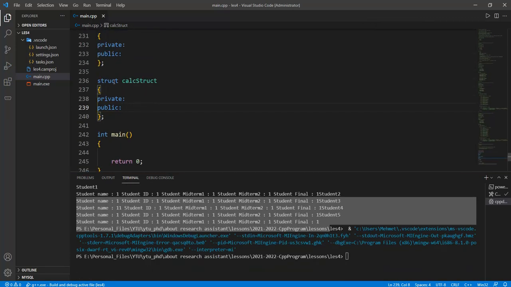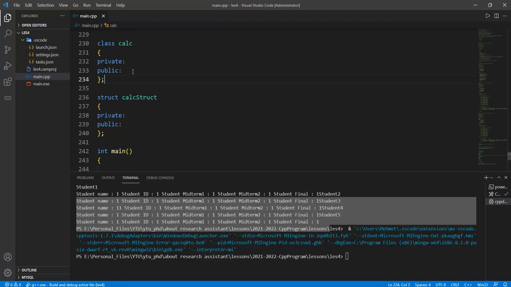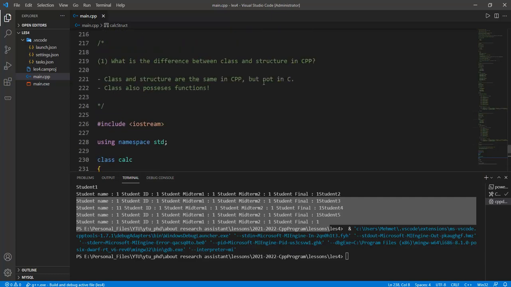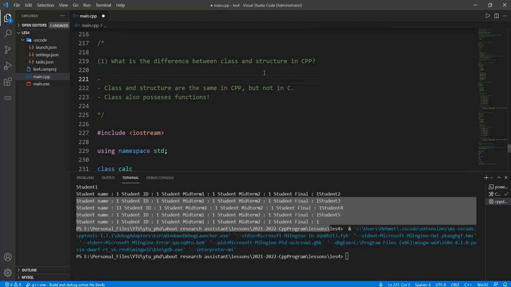Okay, so struct and class also have specific sections which are named private and public. In the default section, class defines all the variables in the private section, but structure defines the whole variables, or keeps the whole variables, in the public section. This is the only difference between the class and structure in the C++ programming language.